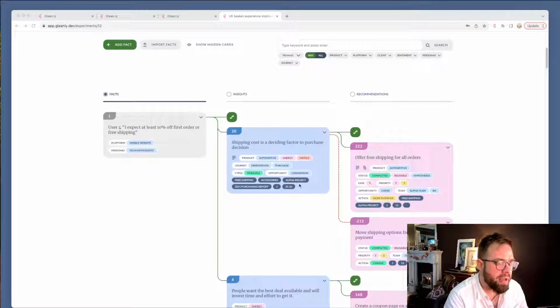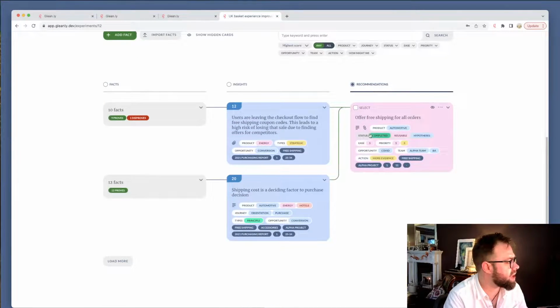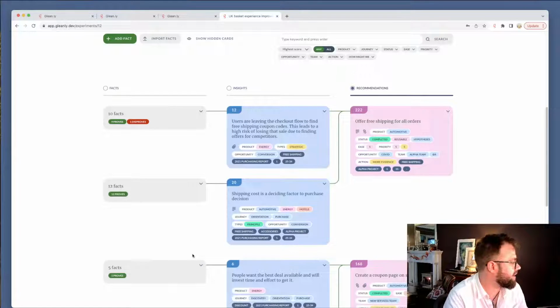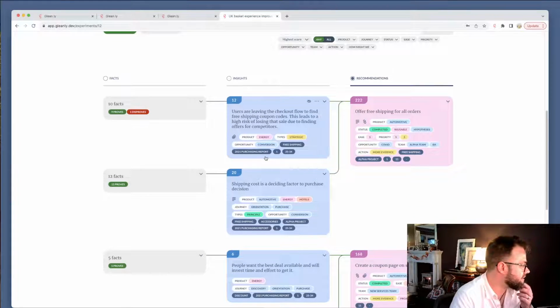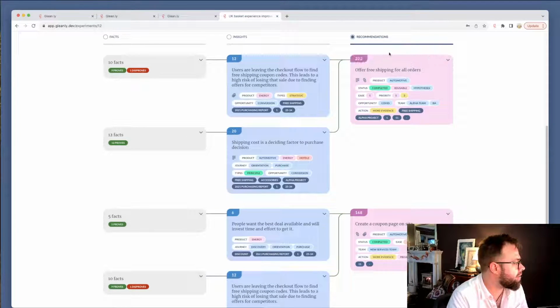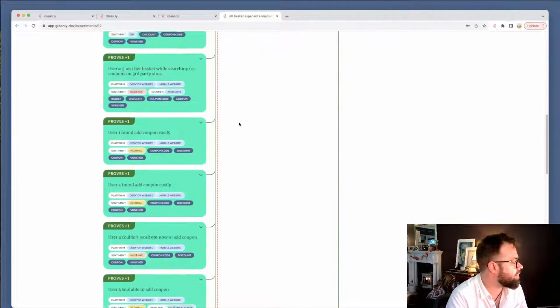If I was coming in here and I wasn't the author, I'd likely come in recommendation first, and that's when I can show. I don't know why that's not loading there. Come on, why are you not loading? It is the development server. It's obviously struggling today. There we go. So I'm looking recommendation first. I can see the recommendations that are being made, the insights of those, and the evidence behind them.